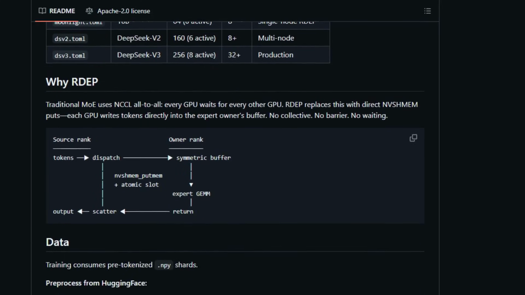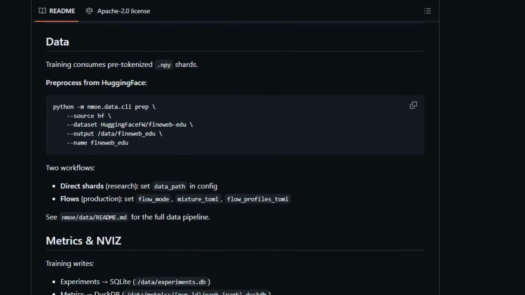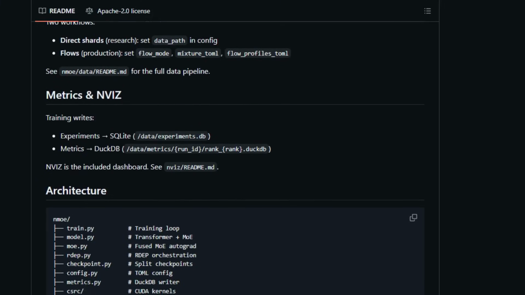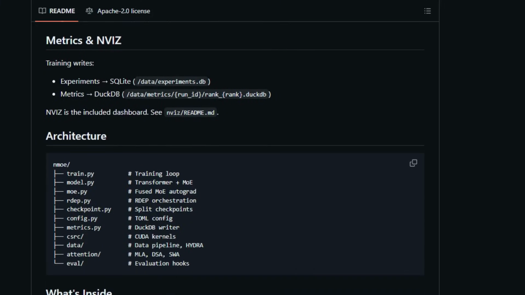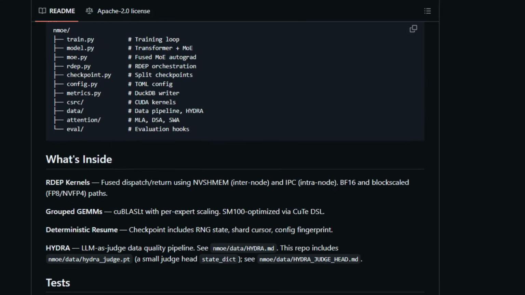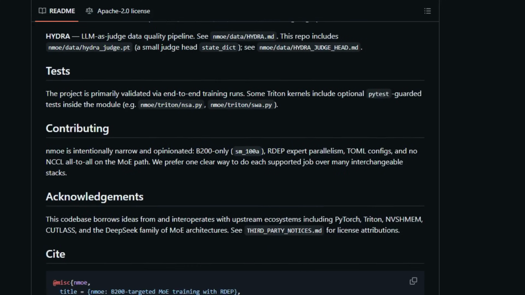and NVSHMEM. The codebase mixes Python for high-level training logic, CUDA and Triton kernels for performance, and config files in TOML to define models and hardware layouts. It is container-first with Docker setups to build and run, supports multi-GPU and multi-node training, and includes an experimental NVSM dashboard for metrics and visual feedback.